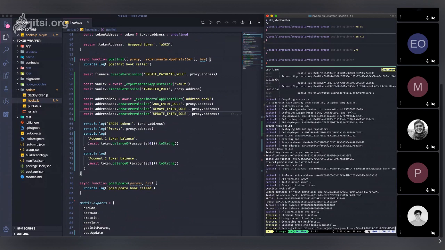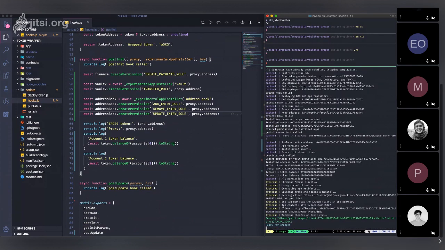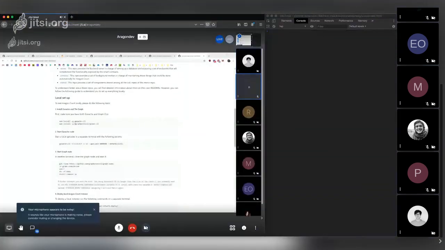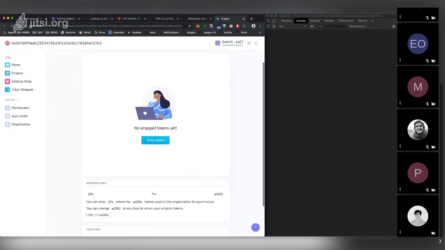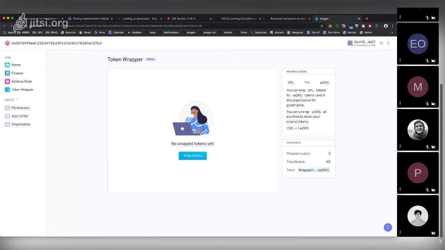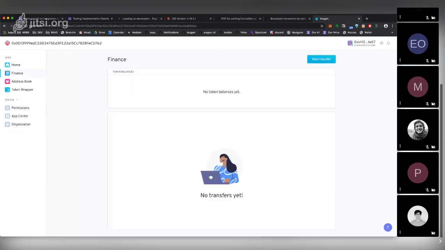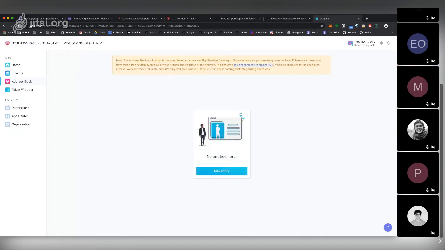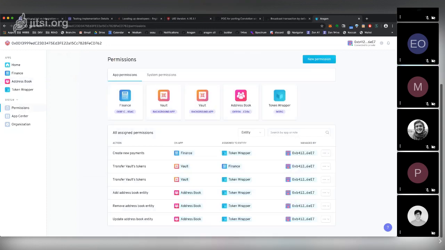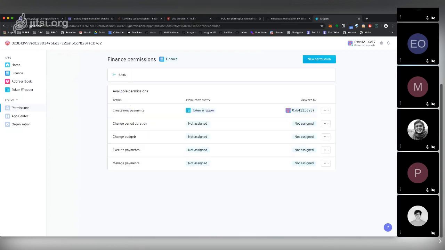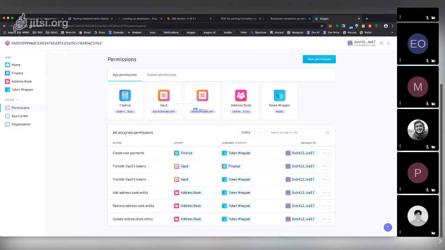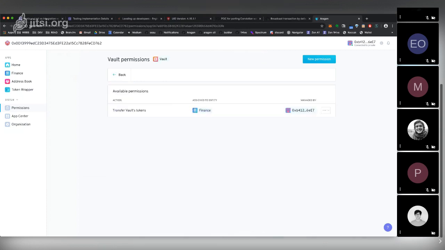And as we can see here, there are some logs that I put, but I already ran it, so we can go ahead and see it at work. We have here the token wrapper app, and we also have the finance app, and the address book already with all the information fetched from mainnet. And in the permissions, we have all the permissions that we assigned. We have the create payment assigned to the token wrapper in the finance app. We have the two Bolts that we installed, one with the finance app with the assigned transfer role, and the second one with the token wrapper.